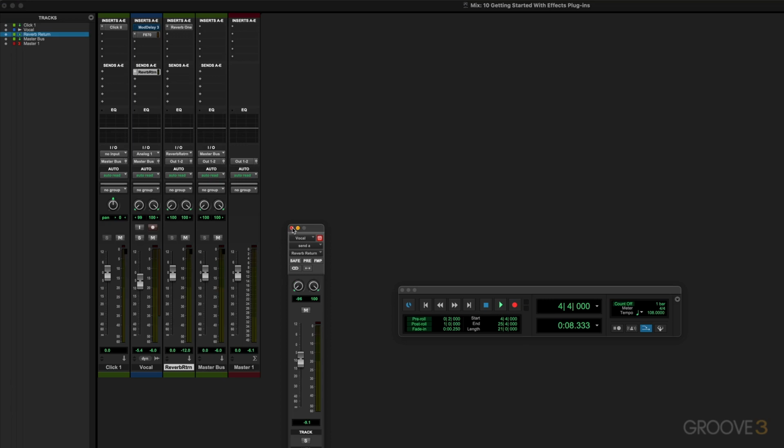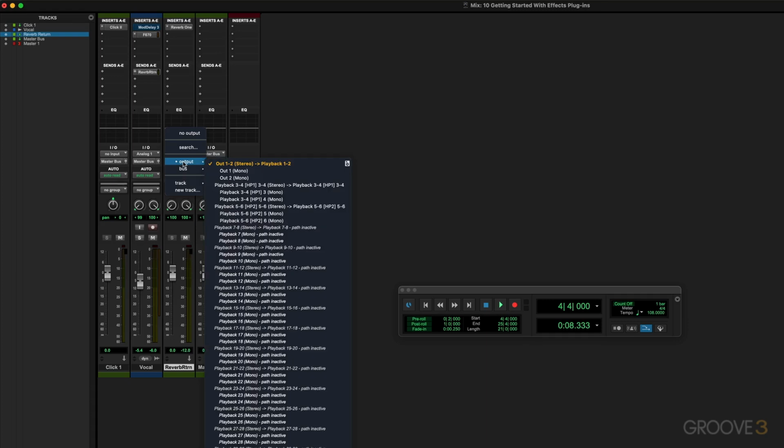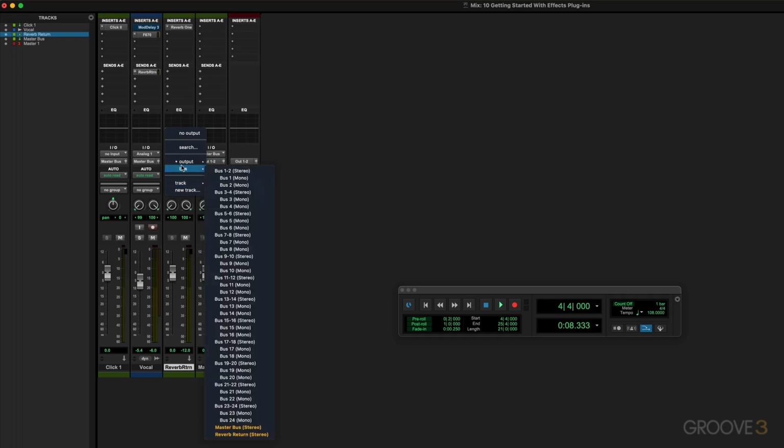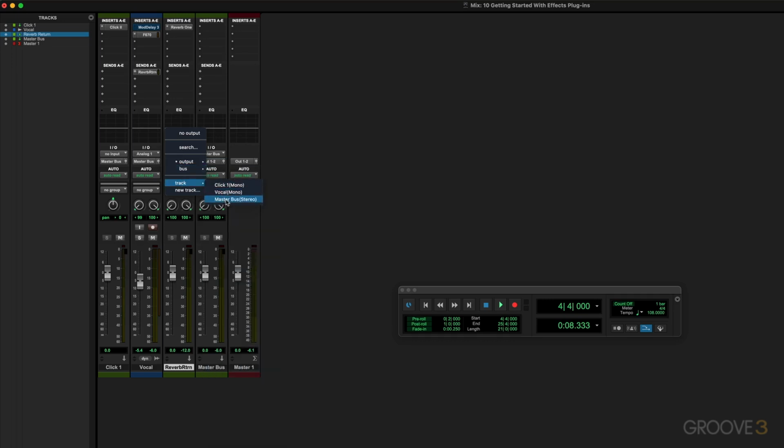Now, one last little adjustment I want to make. When this return was created automatically, the output was automatically assigned to output 1-2, but I want to have it go to this master bus. So if I click here, I can assign there right under the available tracks and go to master bus rather than having to burrow through what could be a potentially long menu.